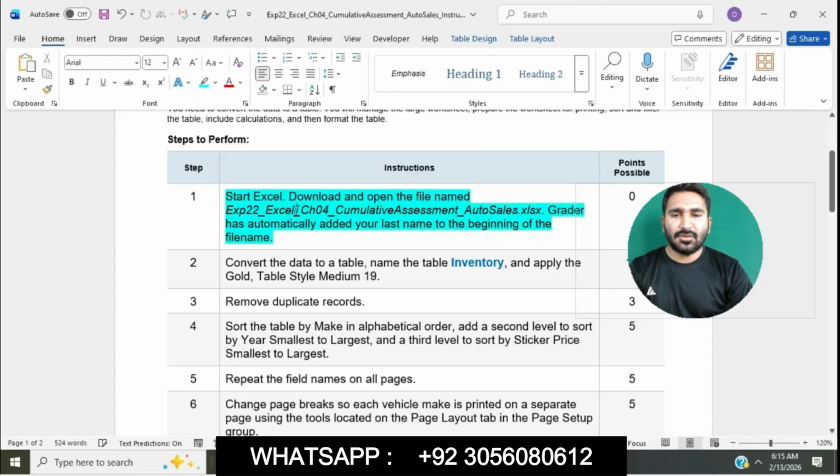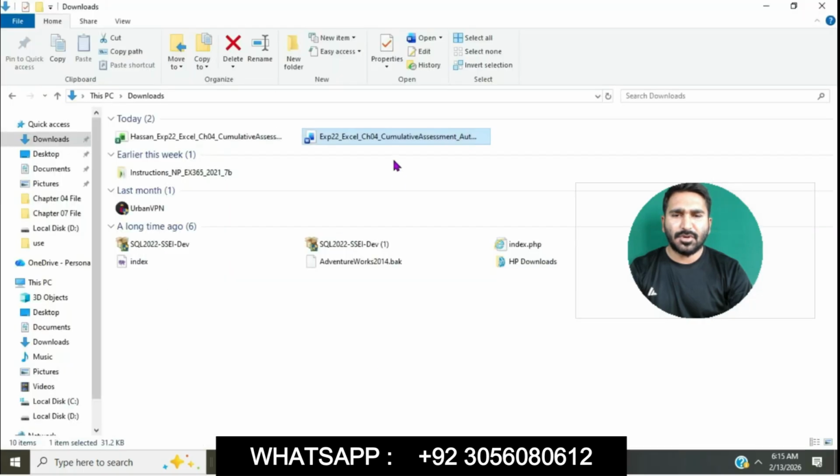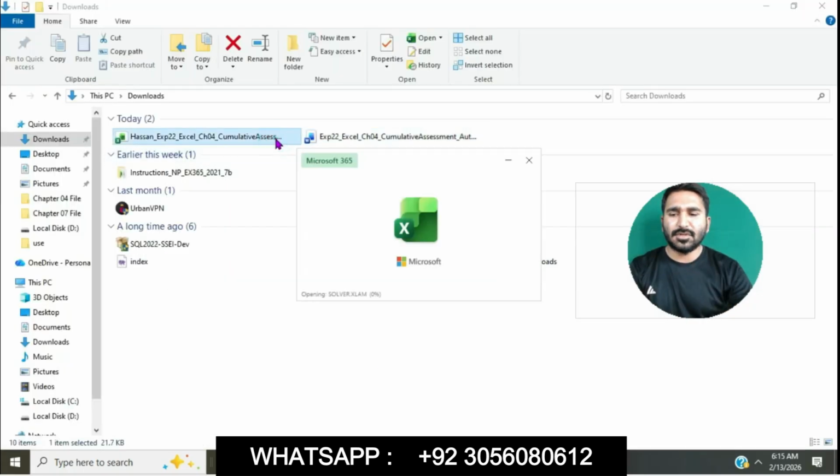Start Excel, download and open the file named XP22 Excel Chapter 4 Cumulative Assessment Auto Sales. Excel Grader has automatically added your last name to the beginning of the file name. Basically, in this assignment we will have to download the Excel workbook from my Pearson dashboard portal. I have also downloaded this file from my Pearson portal, and I am going to open the Excel workbook.